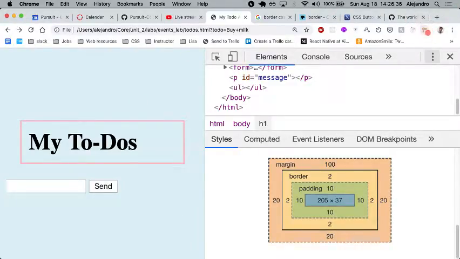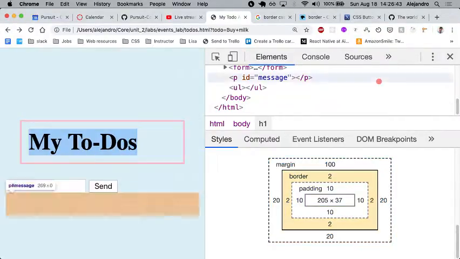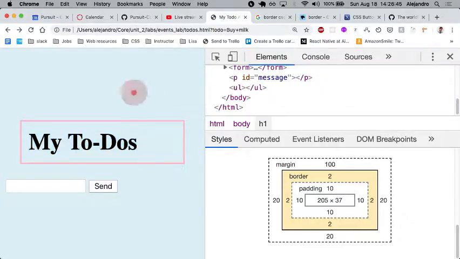Oh, is it? Oh, because I can't use it. I wanted to measure it. For some reason, it's not letting me do that.